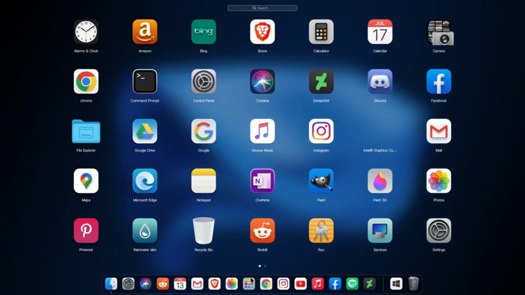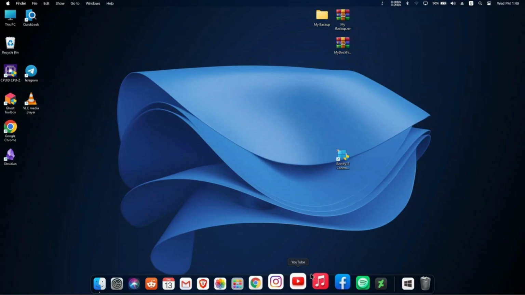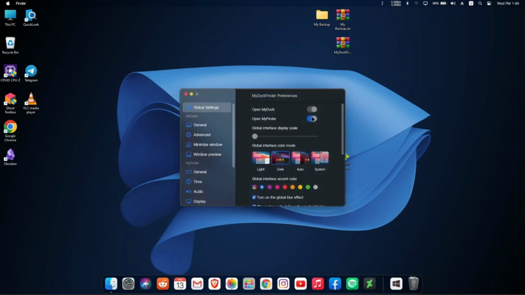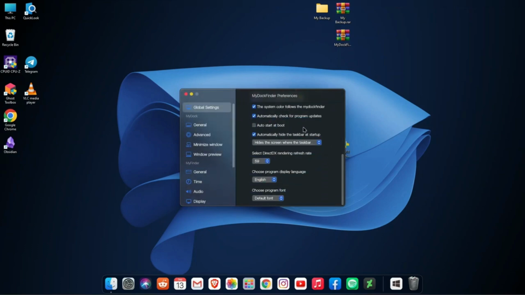Actually, I don't want my dock to be at the bottom and I also want to get rid of this finder on top of my Windows. So let's go back to the preference again, turn off MyFinder, scroll down, turn on start on boot, which will make your dock start anytime you restart your computer.